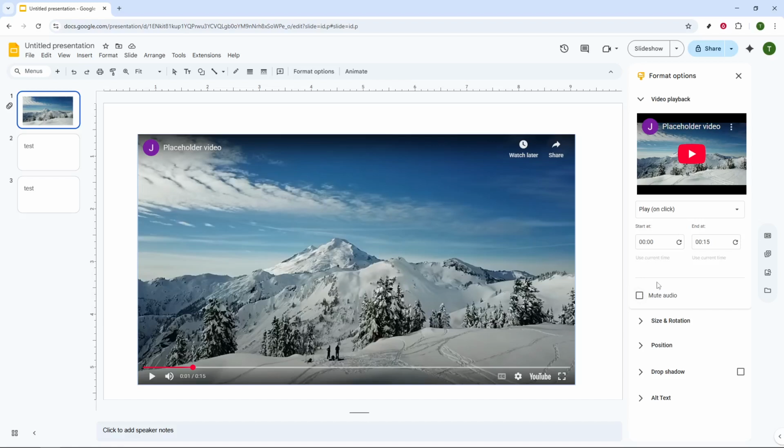And there you have it. With these steps, you seamlessly integrate videos into your slides, elevating your presentation to a whole new level.